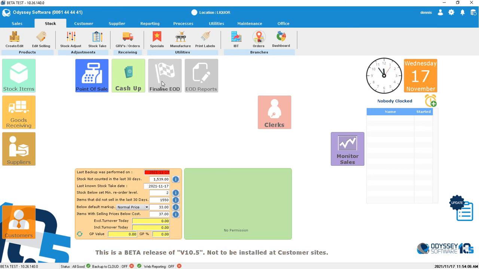Once you've run the finalize end of day, Odyssey will take the stock value of everything in the shop and keep track or keep note of it and save it for future use.